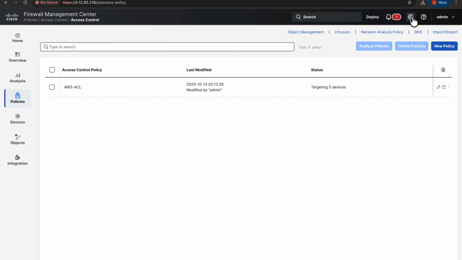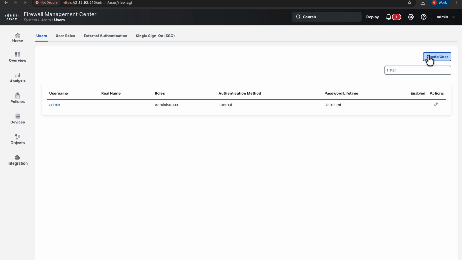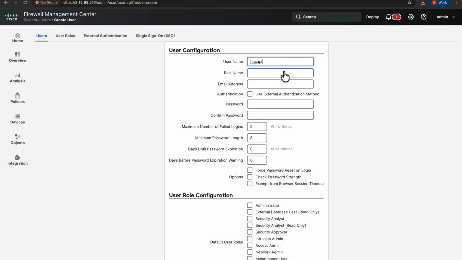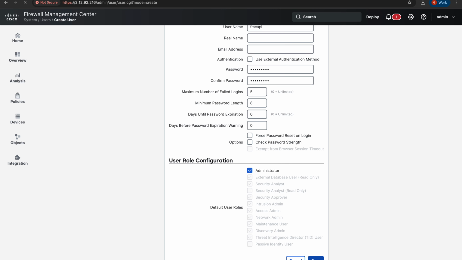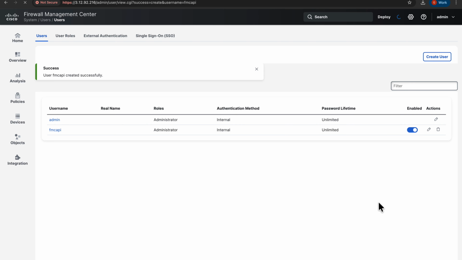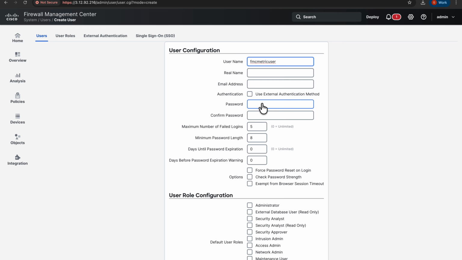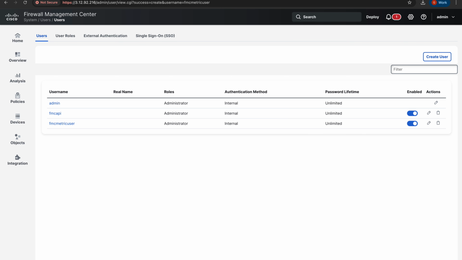Click on the settings icon on the top right corner and click on Users. Click on Create User. Provide the first username and the password. Provide the admin privileges to this user and click on Save. Similarly, click Create User again to create the second user and provide the name, password, and admin privileges and click on Save. Okay, that's all we need to do on the FMC.